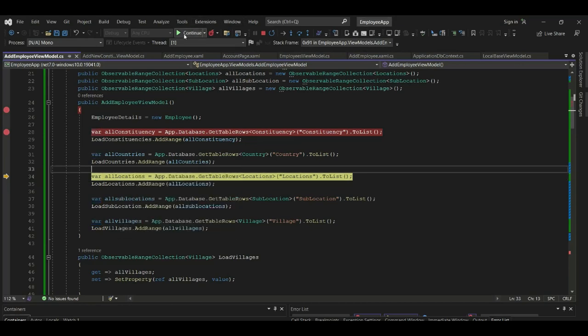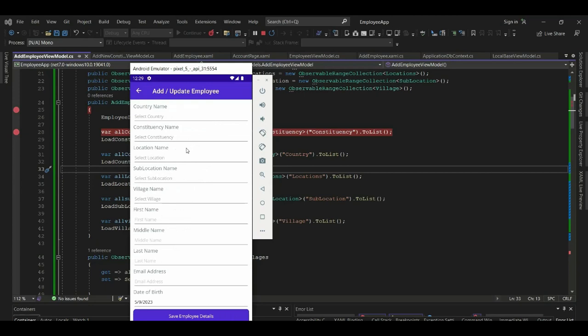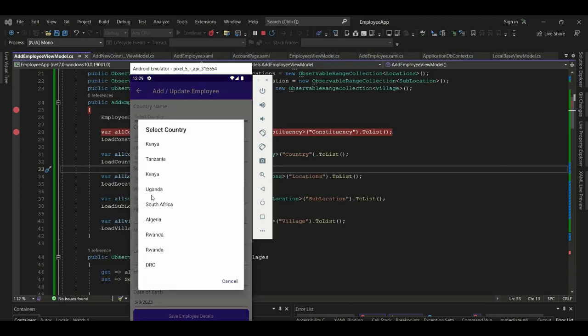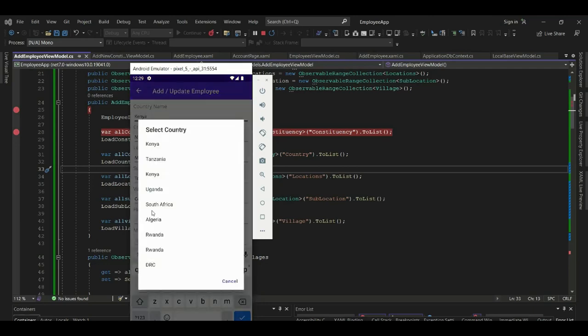So if we just continue, we are expecting our app to give us the drop downs. You can see we have the country name, the constituency name, location name, sublocation name, village name, first name, middle name, last name, email address, and the date of birth. So if I select the country, I can select Kenya, then constituency Nairobi, then you can see the sublocation, then the village.